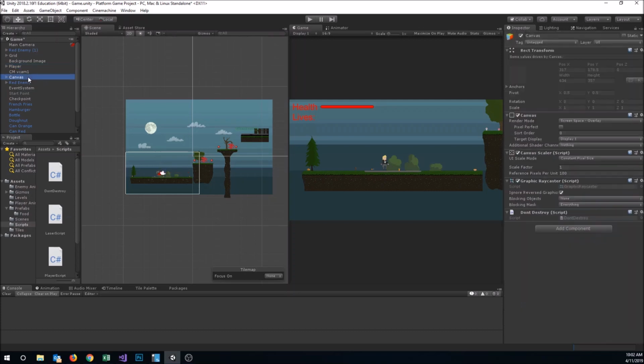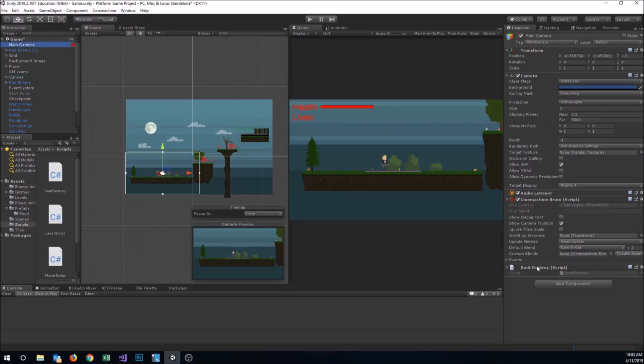The other thing we want is our canvas with all of our UI in it to go from level to level, because that's not going to change. So I added that onto my canvas. We also put this onto our main camera, because the main camera has the Cinemachine set up, so we want that to survive, so the camera settings are all still the same. So we're reusing all that.